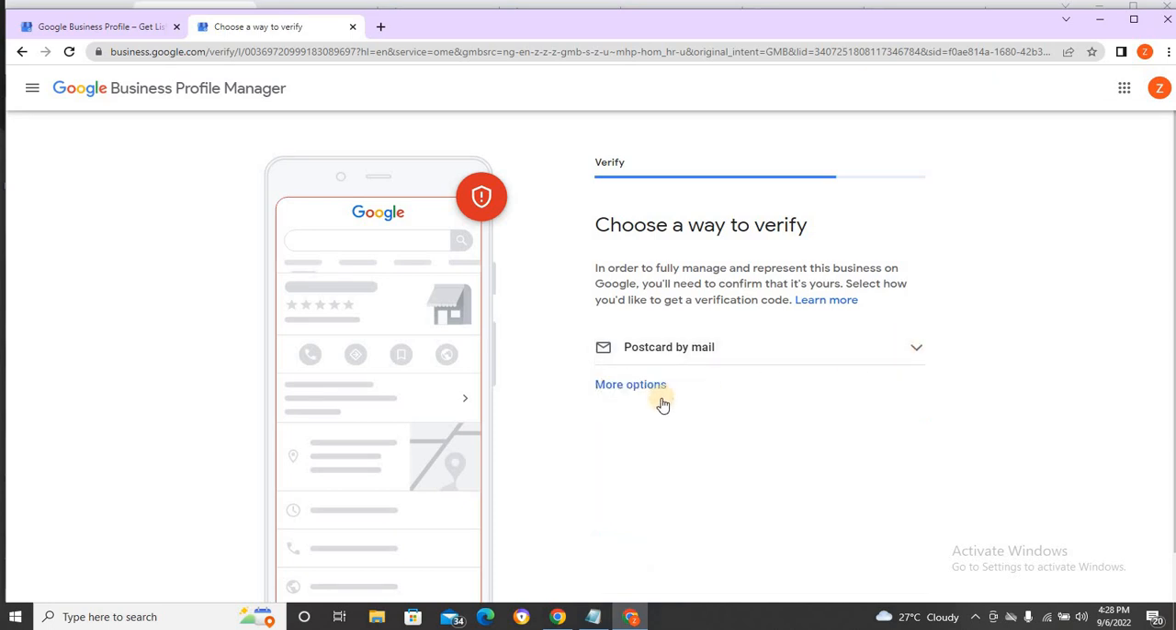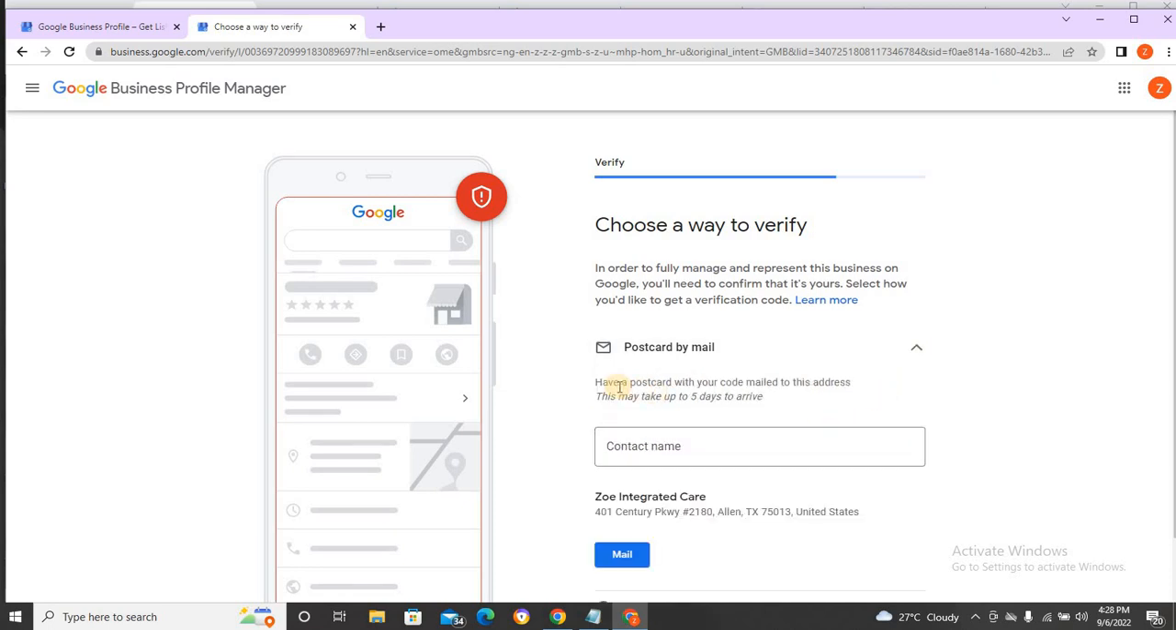Oh, I think that is, let me click on more options. Other options, let me see. You can continue making edits to your business, but they will not be visible until you complete the verification. I think that is the only option. Then let me just click on this option, and have a postal card with your code mailed to this address. This may take up to 5 days to arrive. Yeah, if it is outside the country, 5 days, but if it is in this country, it might take maybe like, what is it called? Maybe like just 15 working days to 30 working days.